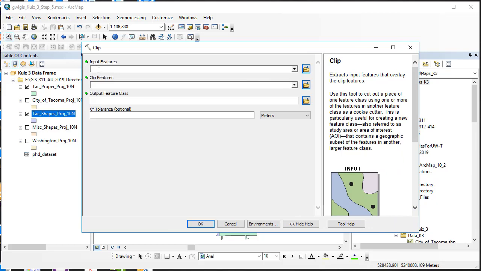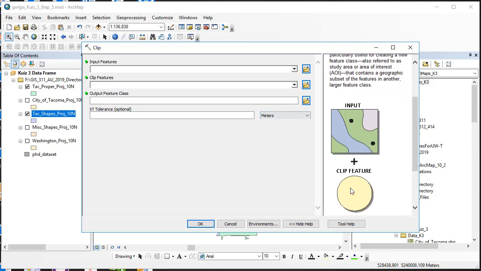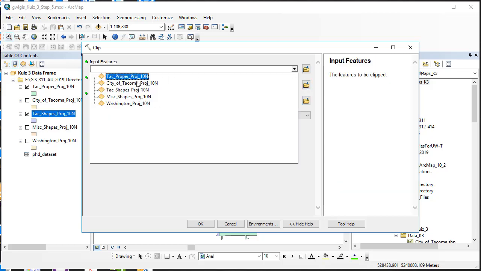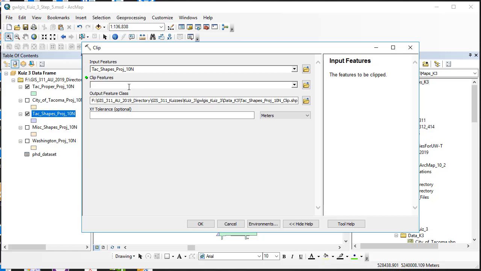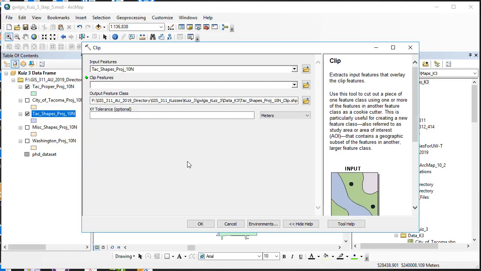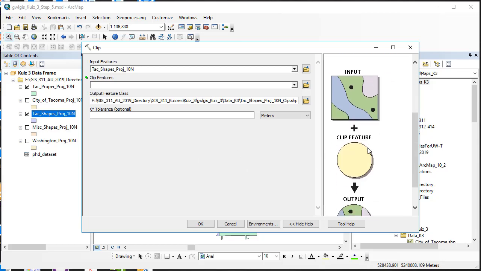Input features. It's tough to remember, is this the cookie cutter or is this the cookie dough that's about to be clipped? In this case, it gives us a visual. The input looks like the cookie dough. And I had said that I'm going to clip Tacoma Shapes. I find Tacoma Shapes and then the clip features. If I go click in this grayish bluish area to go back, the clip feature is Tacoma proper.